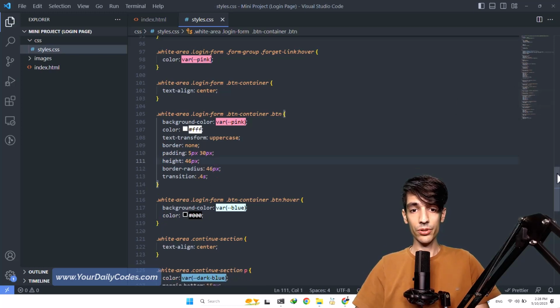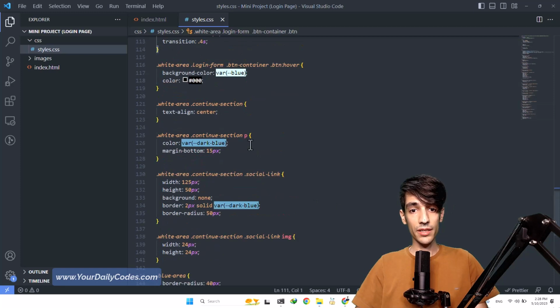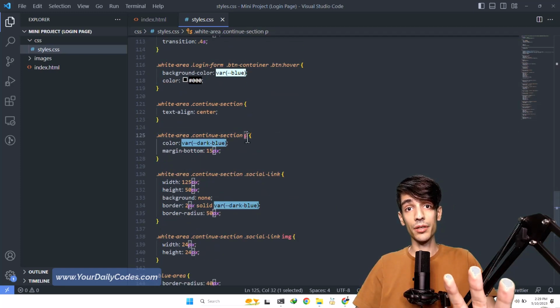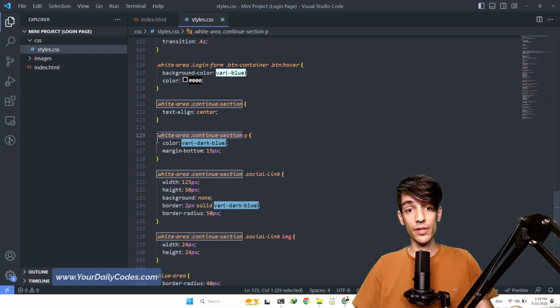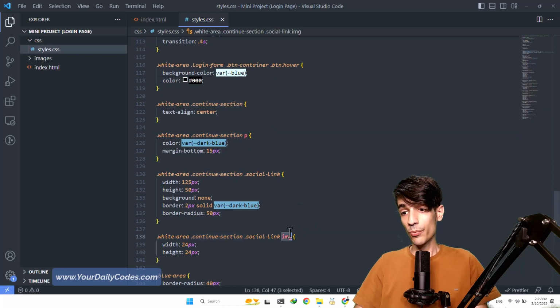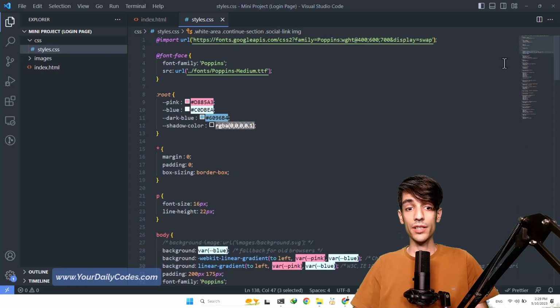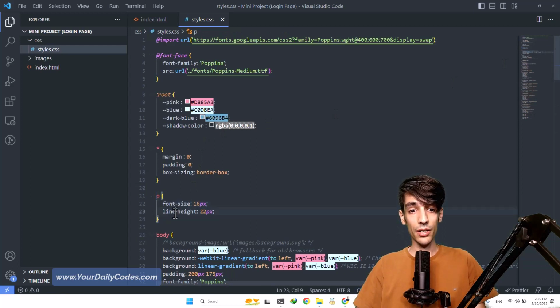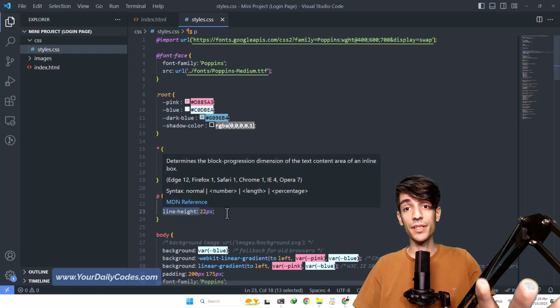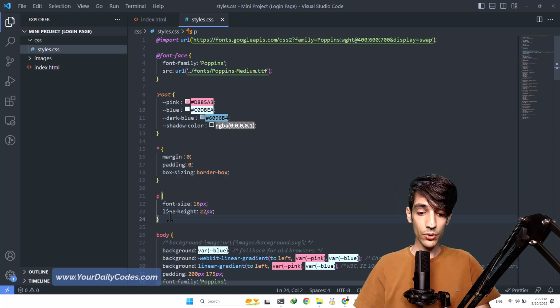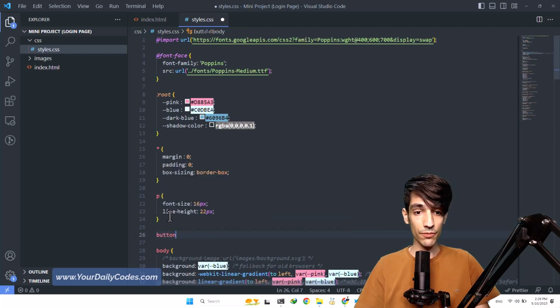Here, first of all, I want to say something. When I select this p tag, I am not selecting every p tag in my project. As you can see, this is being restricted, and it says only p tags which are inside this white area and inside this continue section, or even this image. But sometimes we use a global selector like this p tag. This font size and line height is being applied to every p tag that I use. So I can go ahead and use something for button as well.